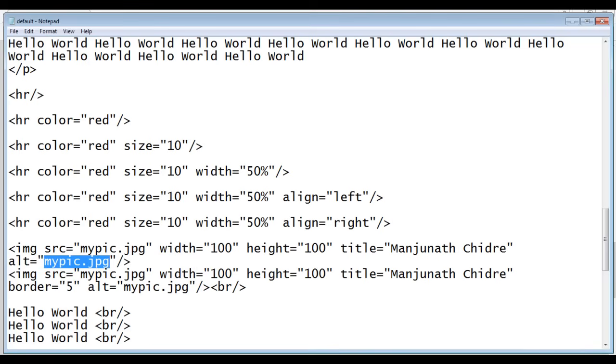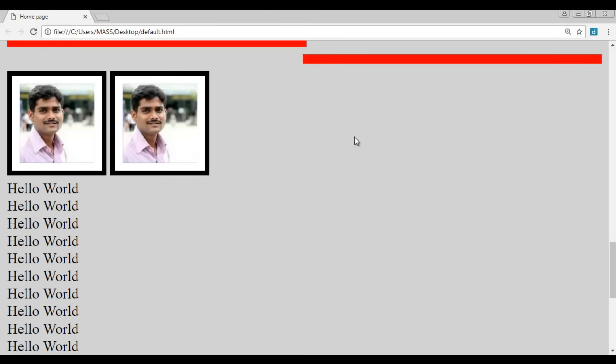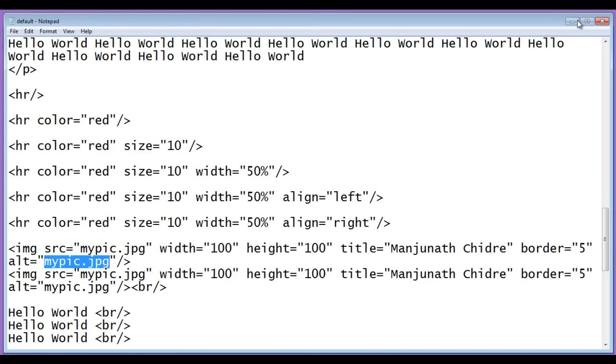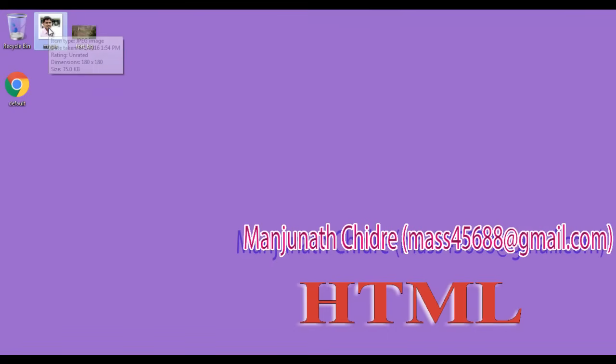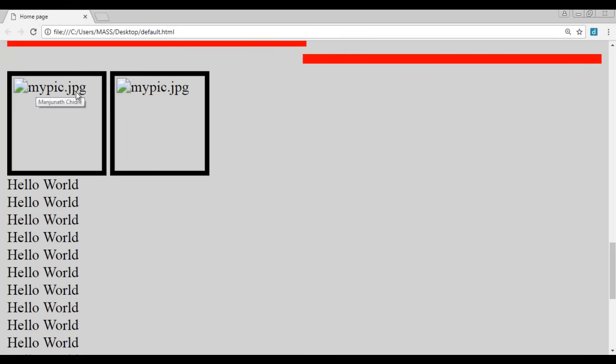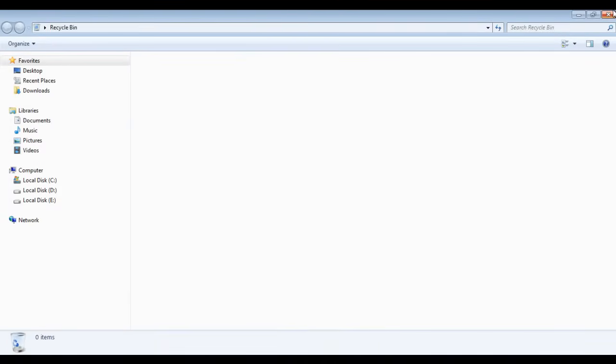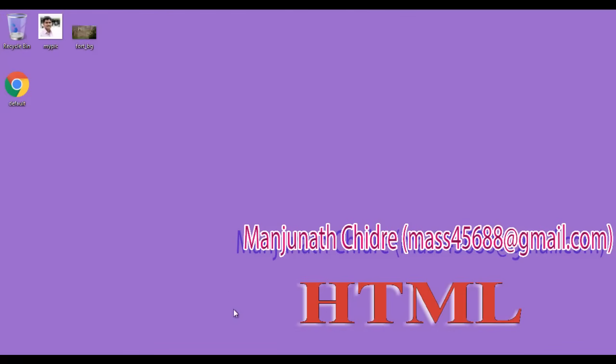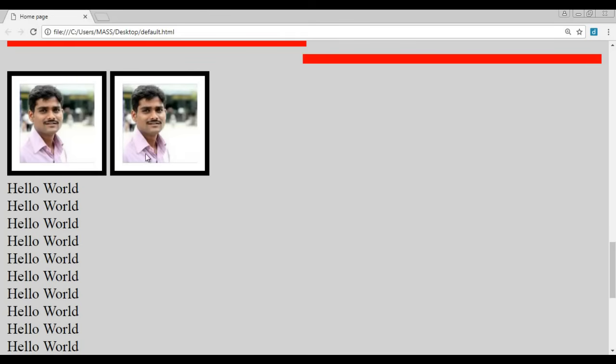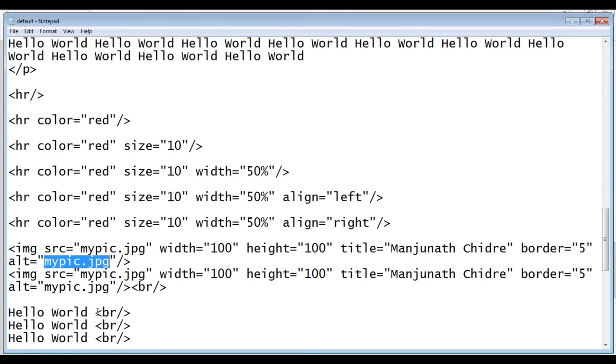File, save, go to browser and refresh. At present no problem, you can see, but I minimize it and I am going to delete it. So I just move it to the recycle bin. Now there is no mypic image. When I go to browser and refresh, it shows mypic.jpg. That is the alternative text. Now let me go back and open the recycle bin and restore it back. So we have the image back on the desktop, and now I go back and refresh. I got the image back. That is the meaning of alt. Hope you clearly understood. This is how we embed images with the help of the img tag. It's an unpaired tag, remember that.